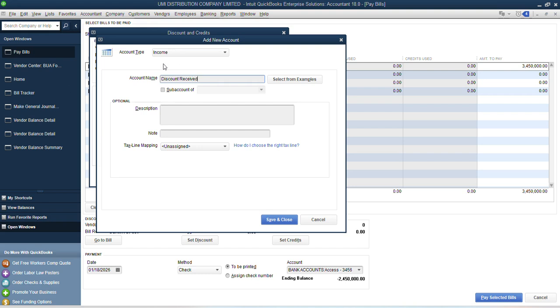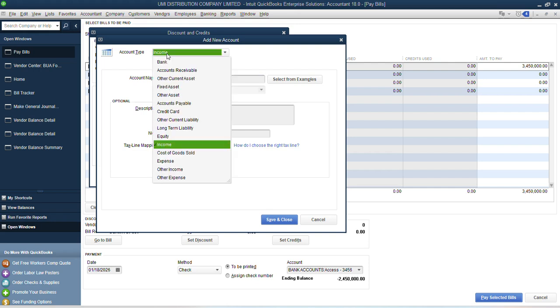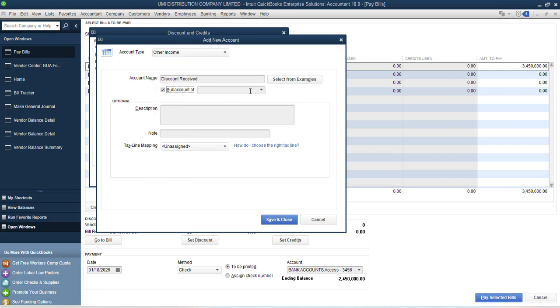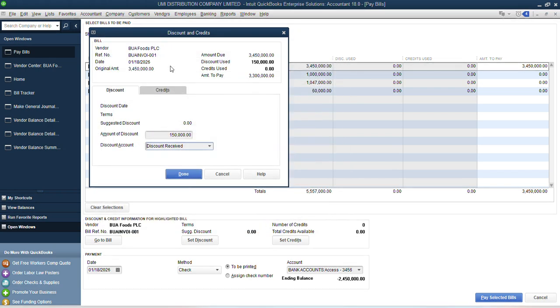Discount received, because it's an income account, it is already selected that it is an income account. Account type is this kind of account, an income account. Now I can choose to make it an other account, other income, right? If I make it other income, I won't be able to put it under any income account, so I'll just leave it under income, other income there, and just save it. Now I have saved this account.